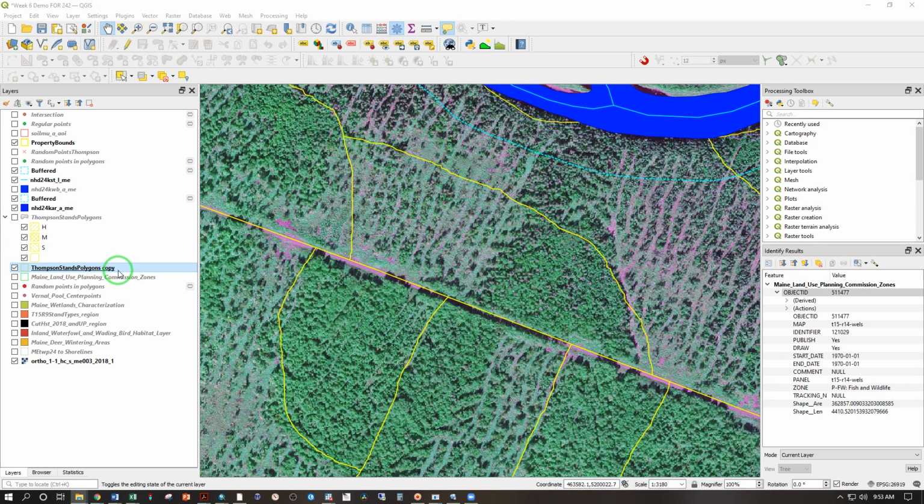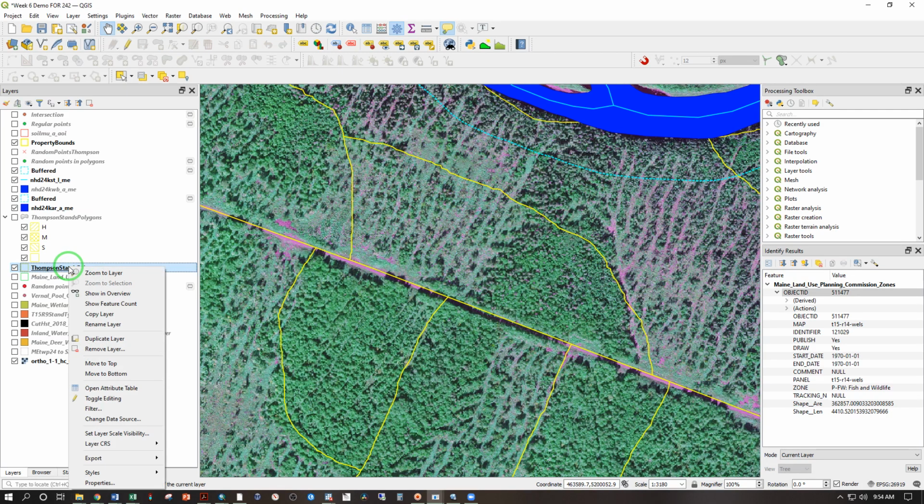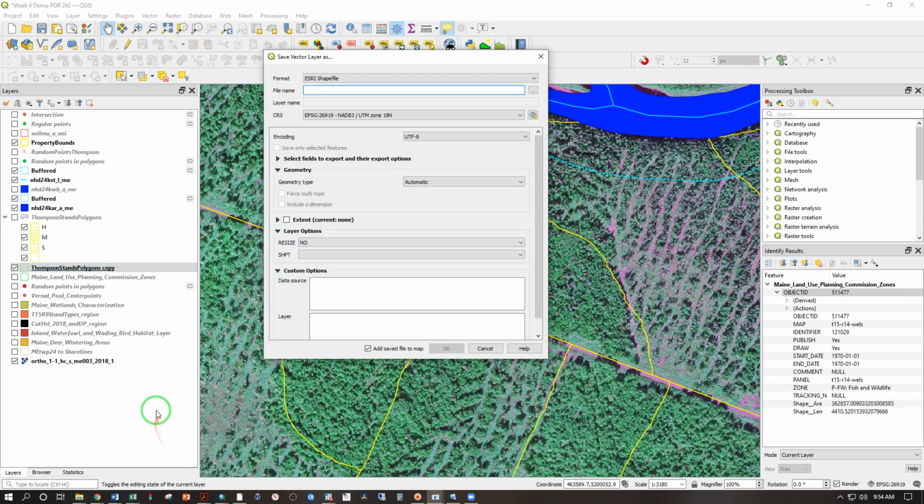Before I start, I'm going to create a new copy of this, and not just a new layer. The new layer is just a new way to display the same information. I'm going to create a whole new file so I can modify that file. If I right-click on this and say Duplicate Layer, that makes a new way to display the same information. If I go down to Export, Save Feature As, that creates a whole new file. I can then do different things, and the old file remains the same.